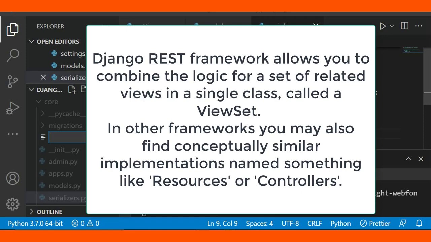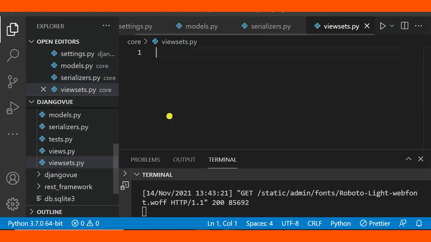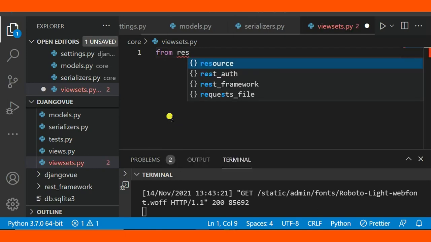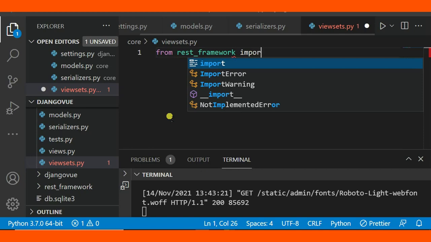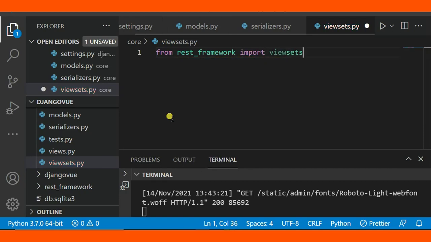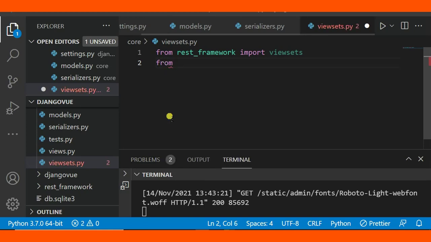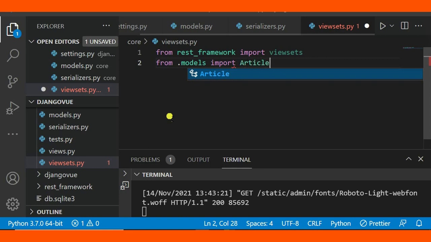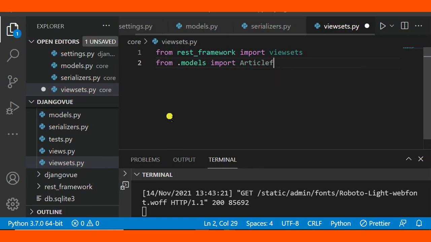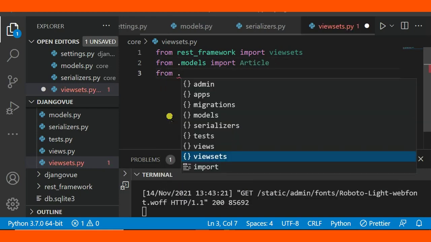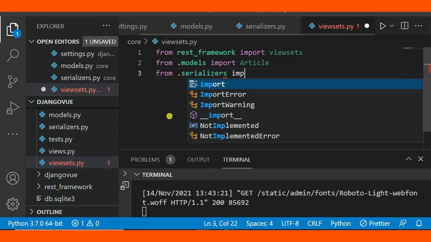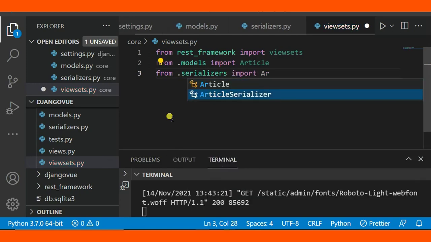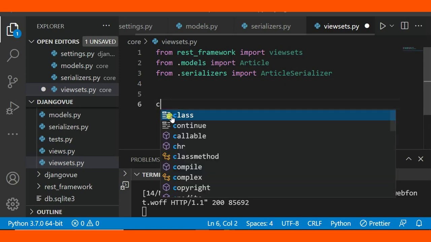So here I'm going to create another file which is called viewset.py. Okay. So a viewset is just similar to a view, but it allows the creating and updating of a model instance. So from rest_framework import viewsets, and from .models import Article. Okay, and we need to import the serializer. So from .serializer import ArticleSerializer, we have created it, right?